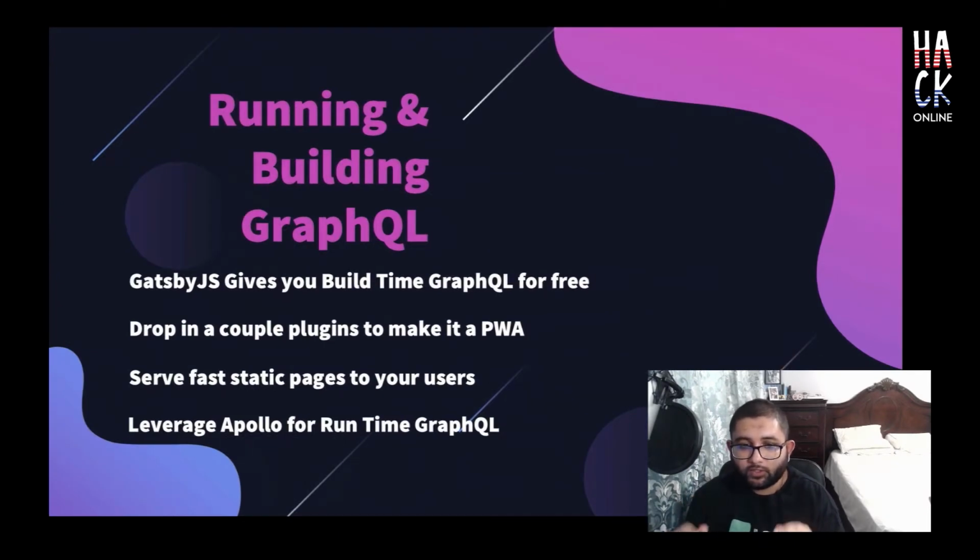So Gatsby.js gives you a bunch of stuff for free. You get build-time GraphQL for free. You can drop in a couple plugins and it just makes it a PWA for you. And it serves fast static pages to all of your users. Now static is great, but we want it to be dynamic. That's kind of how the internet works. So we're going to be leveraging Apollo later on for runtime GraphQL.